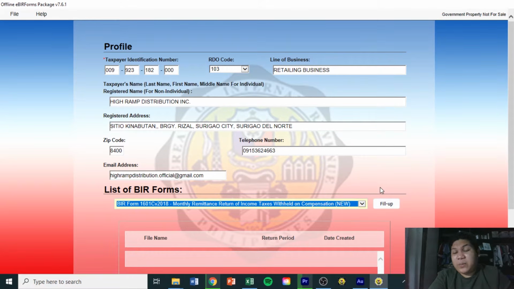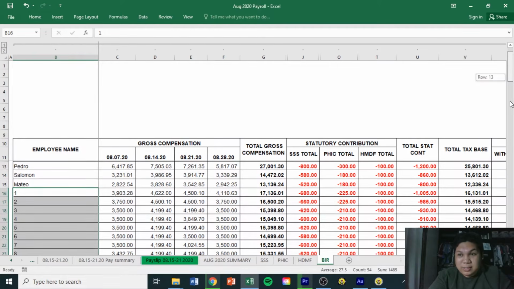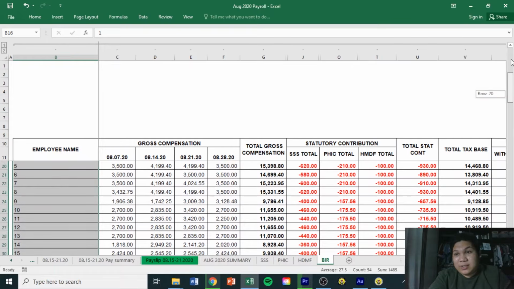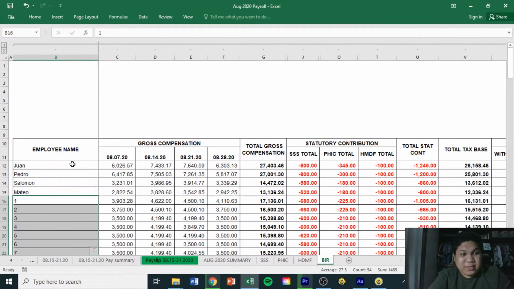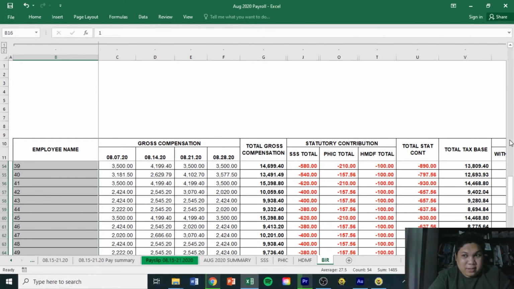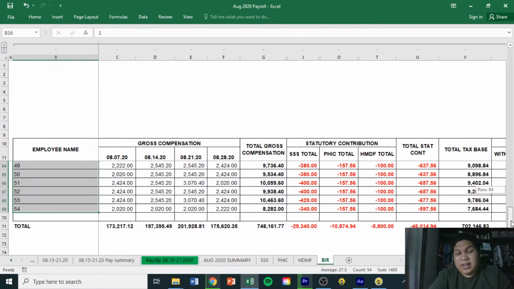But before we fill this up, I really suggest that you first prepare a working paper for your withholding taxes. I have already a working paper for my payroll. This is our payroll last August. You have here Juan, Pedro, Salomon, Mateo, and the rest. We have, I think, 60 or 58 employees here. Yeah, we have 58 employees.